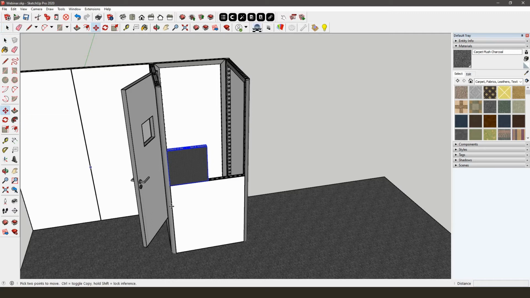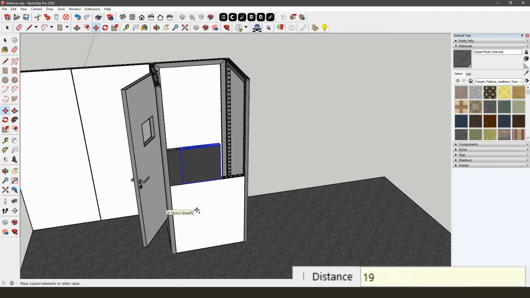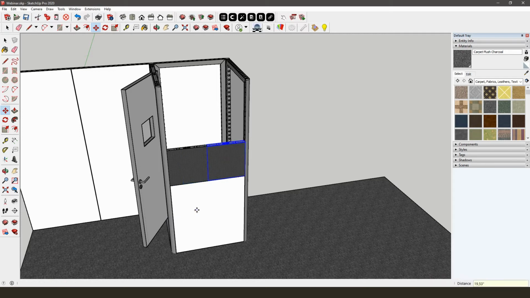Copy the High-LED tile using the Move tool and Control button. Start typing 19.53 inches and press Enter. Then select the two bottom tiles and copy those 19.53 inches upwards.